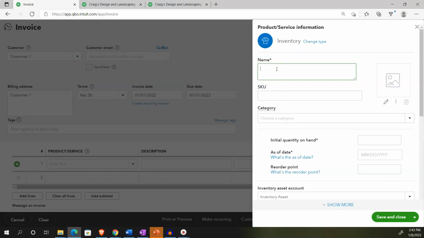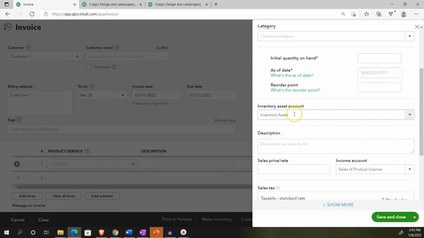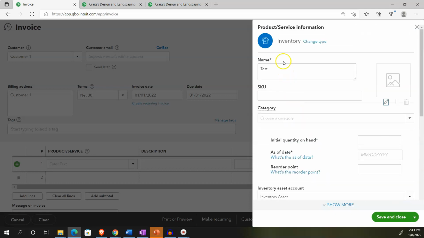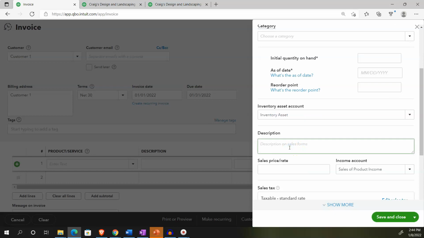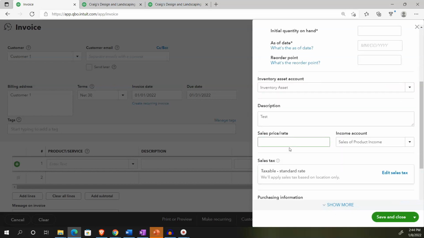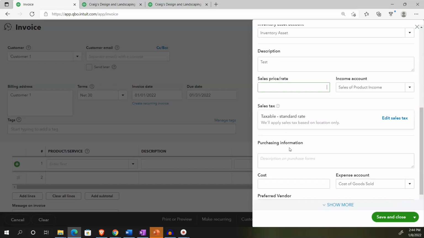So I'm going to say this is going to be a test item. Let's just call it test. This is an item that we're going to be selling. I'm going to say it's going to be an inventory item that we're creating. That means it's going to be hitting the inventory account. We'll talk more about items later. But for the description, I'll just say this is a test item. I'm not going to put a price. Actually, let's put a price here. Let's say it's a $1,000 item.